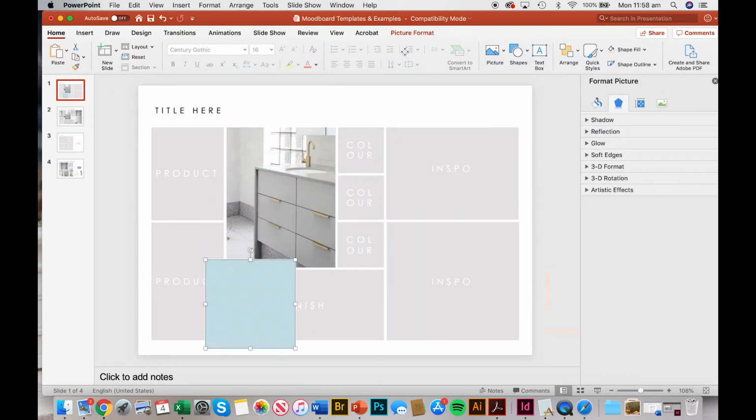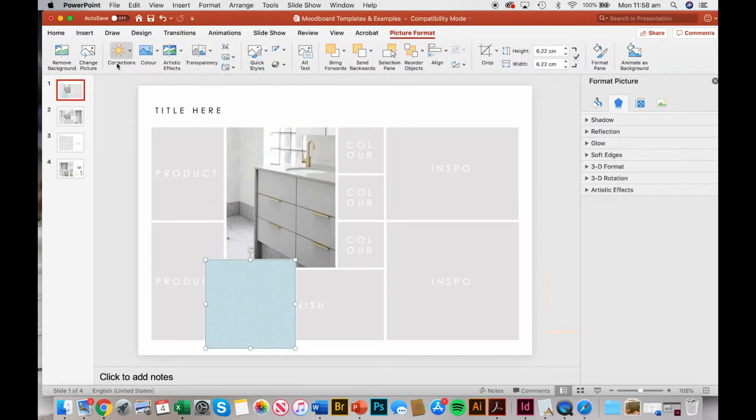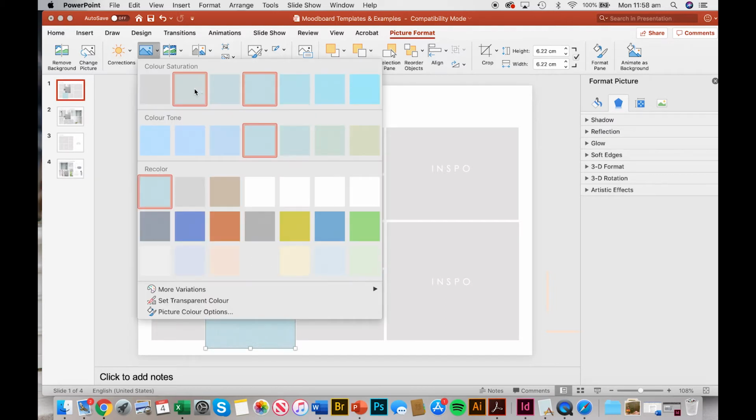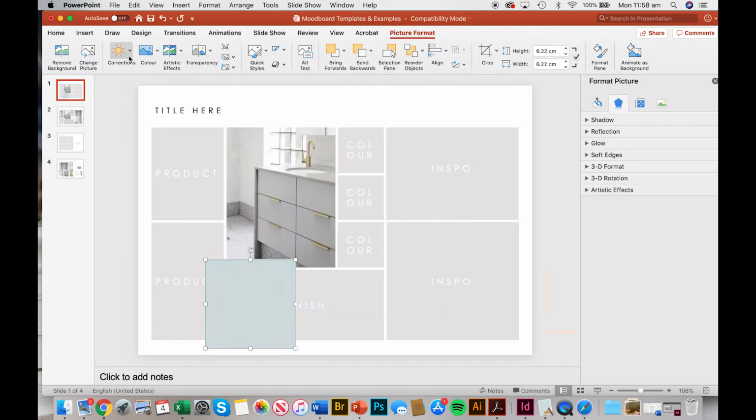Double click on it to go to picture format and then use corrections and color to kind of tweak it a little bit. So I think it needs to be a bit more of a gray blue and maybe a touch darker. There we go, that looks pretty good. And then I'll drop that into my color square. So you can use this template as a guide to kind of build out all your pictures.